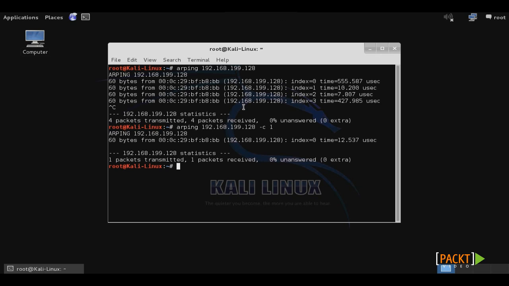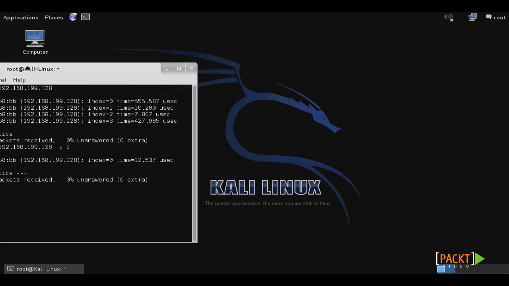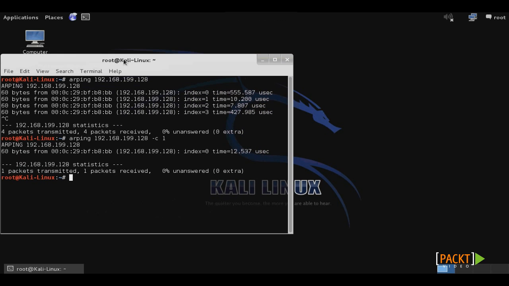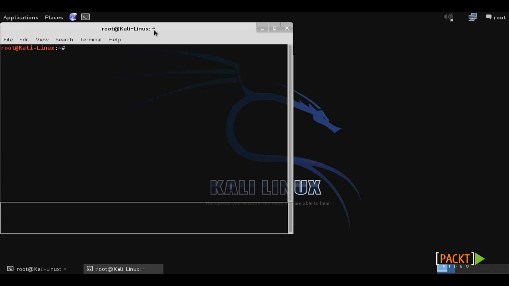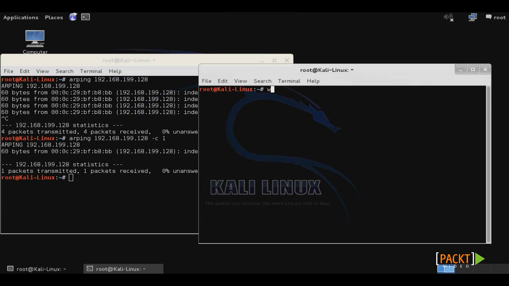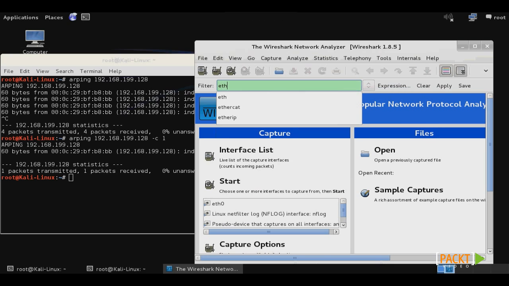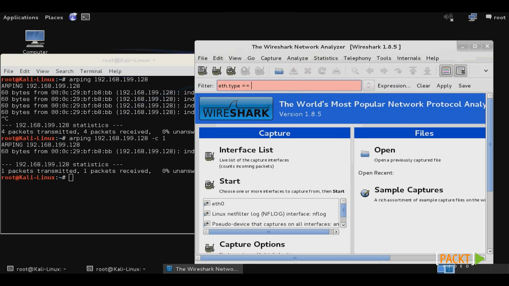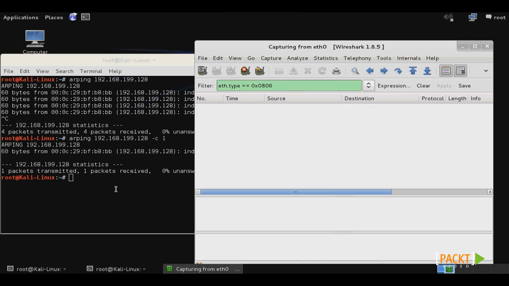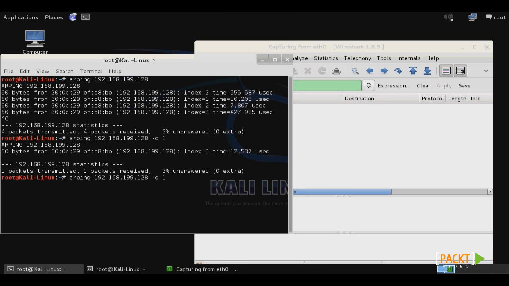To better understand what's going on here, we'll open up Wireshark from a separate shell. Wireshark is a packet analyzer that will allow us to see in detail the traffic that is being sent back and forth between your Kali system and the target that you are attempting to ping. So in the filter, we'll enter eth.type == 0x0806. This hexadecimal value will allow us to filter out only ARP packets. Then we'll start sniffing and run the command again.